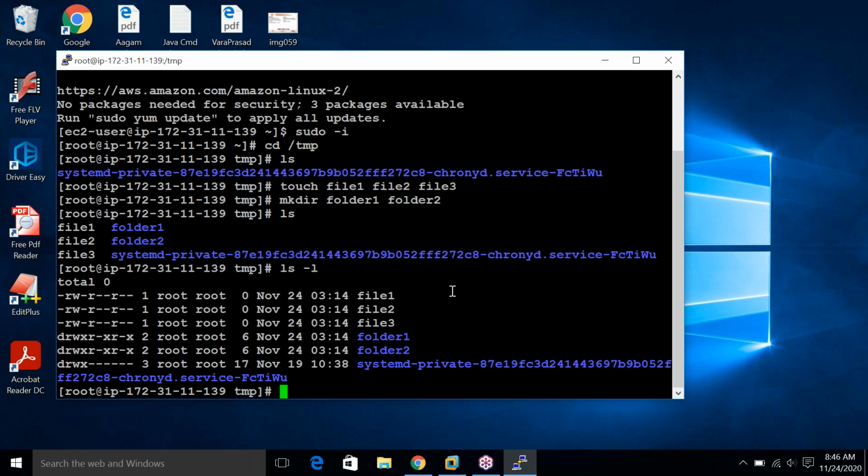So Prasad, did I show that one? The man page and help commands. I think yesterday I showed, right? Yes, yes. Man page. Okay.